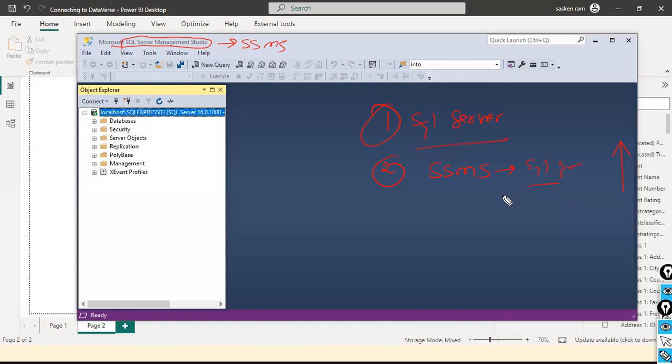With SSMS, you just point and click the menu, and it will automatically generate the SQL query. That doesn't mean you don't have to write any query. You have to write SQL queries, but certain basic operations are taken care of automatically by SSMS. You don't have to remember every basic syntax. For example, if you want to create a table, you just point and click on it, and it will generate the table script automatically. If you want to insert data into a table, everything is possible.